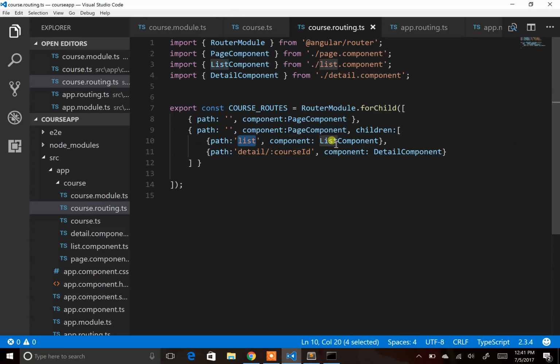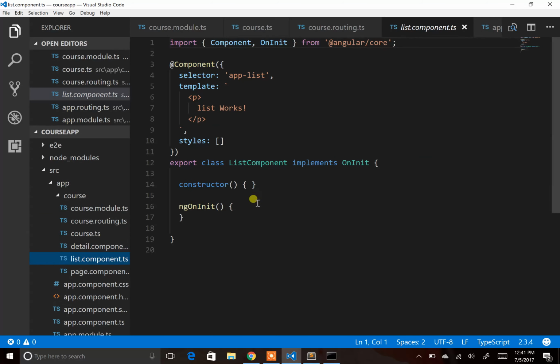If you have just courses, it will render your page component. If you have courses/list, it will render your list component. If you have courses/detail with a course ID, it will render your detail component. When you see the demo, you'll understand that a little better.